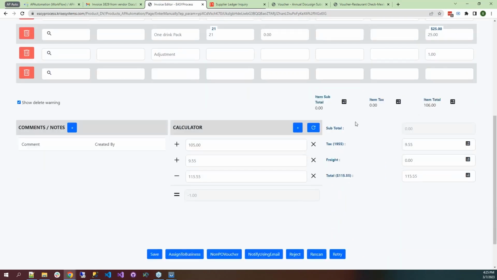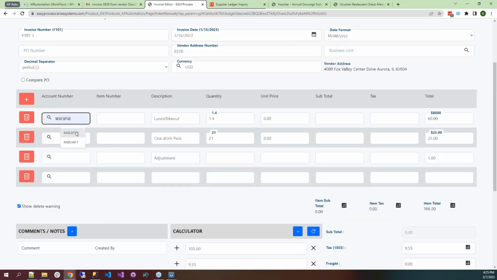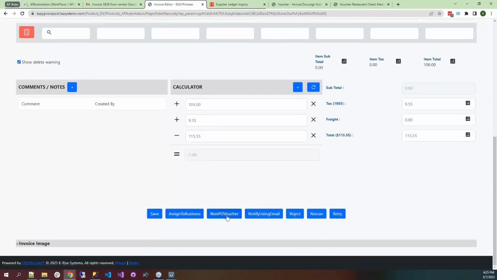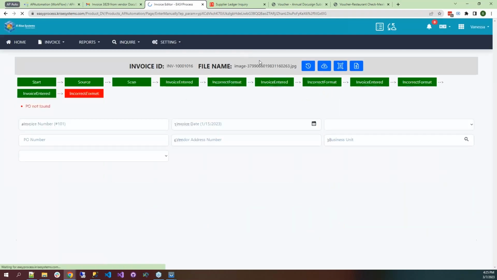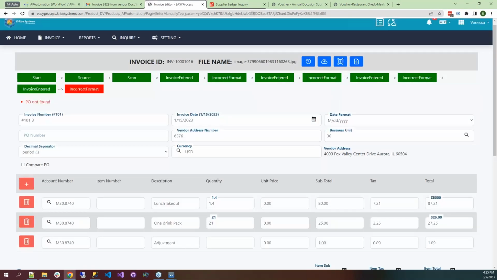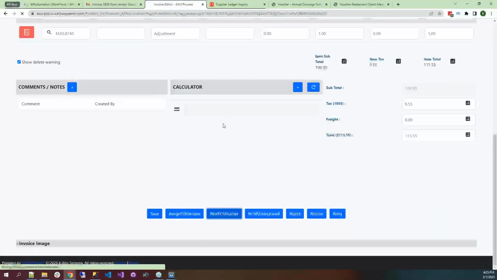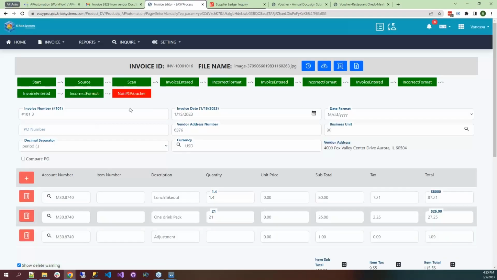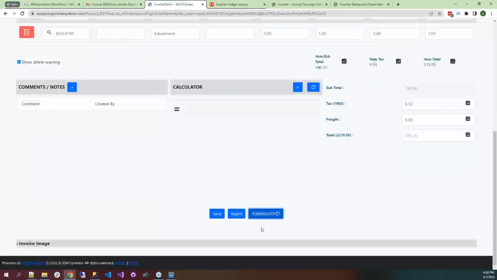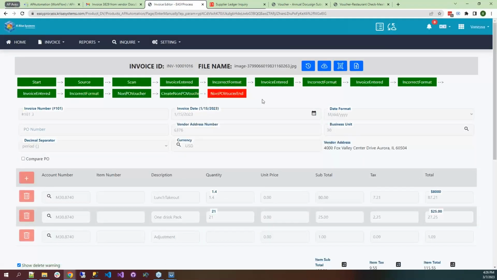So yeah, I could put in my account numbers here and submit as a non-PO voucher, or we'll go ahead and retry just so we know that it's actually validated. Yep, and it looks like it was validated. It's all good, but the PO number was not found, which we expected. So we'll submit it as a non-PO voucher and submit to JDE. After that's done, it will submit to JDE and then terminate the request.